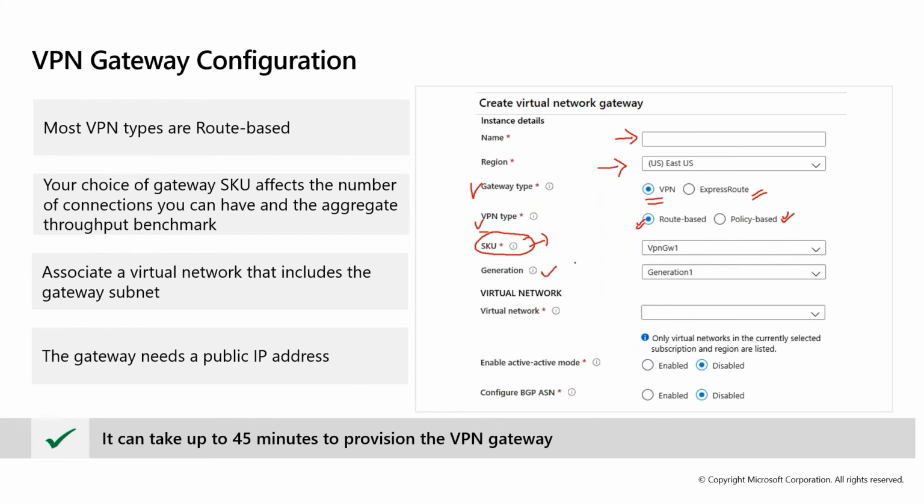And then there are generation 1 and generation 2. What will be the difference? When I show you the chart in the next slide, you will understand that. Then you select your virtual network where you want to deploy this VPN. Then there is BGP, if you want to configure that; right now I'm saying no. And then there is active mode, which I will talk about a bit later. It is pretty similar to what I talked about yesterday, the active passive in the load balancer.